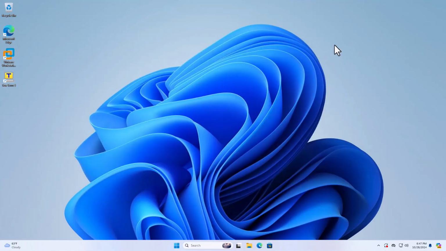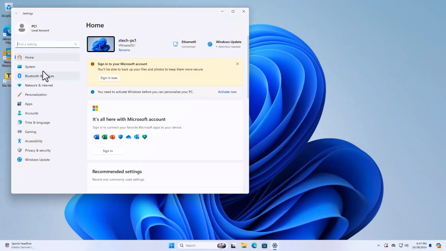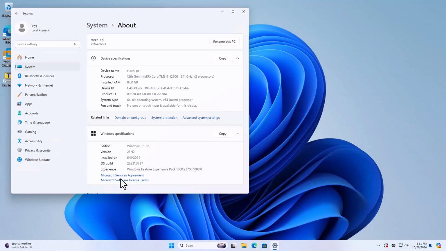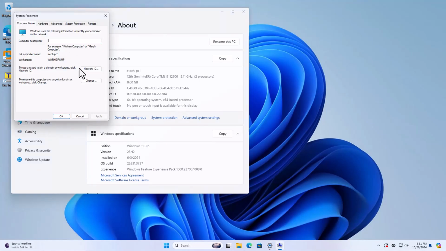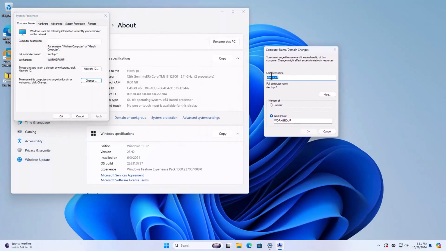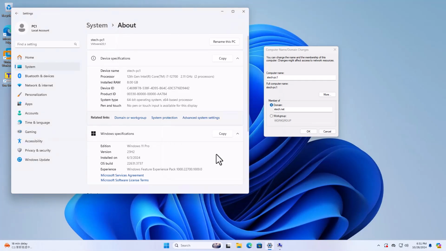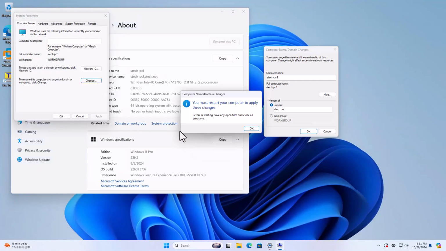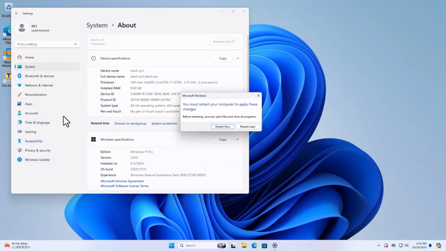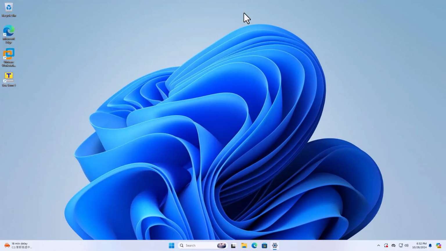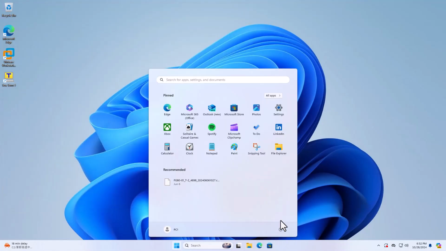Join the computer to the domain. On your computer, go to Settings, System, About, then click on Domain or Workgroup. Under Member of, select Domain, and type in the name of your domain, for example, stech.net. Click OK. You'll be prompted to enter the domain administrator credentials. Enter the credentials and click OK. Once successful, you'll get a message saying Welcome to the domain. The computer is now part of the domain. Restart your Windows computer for the changes to take effect.